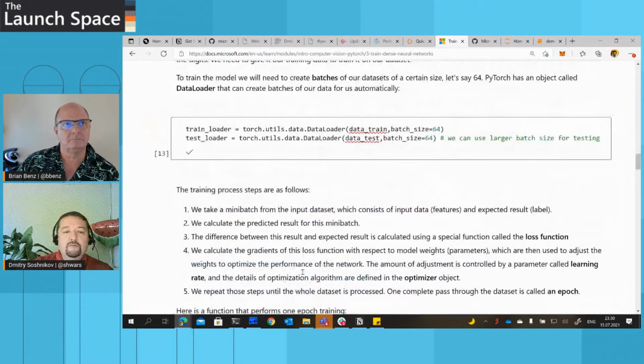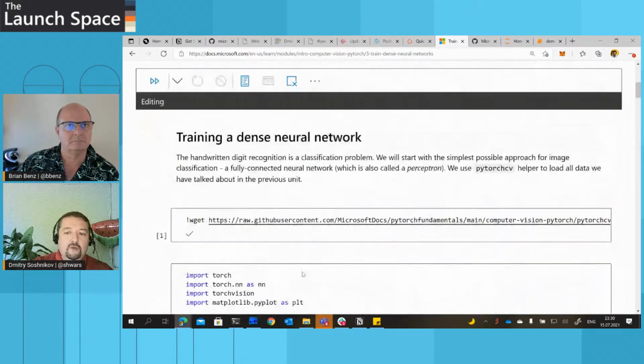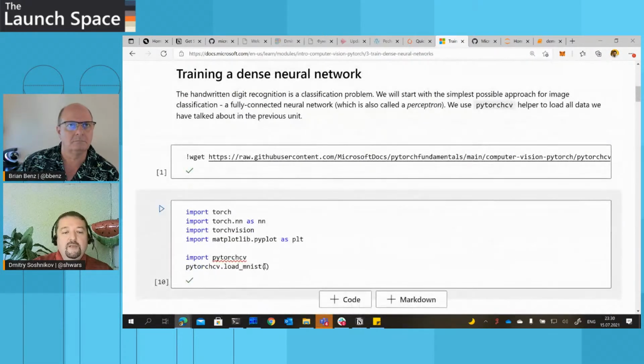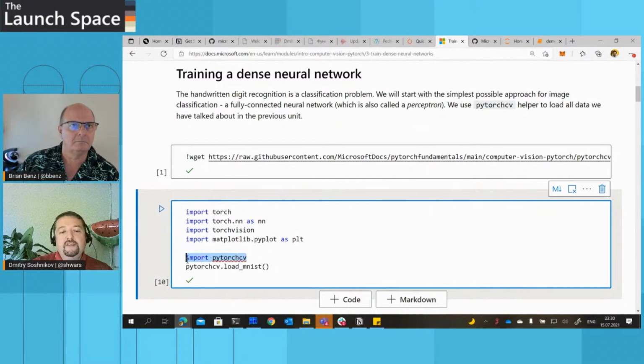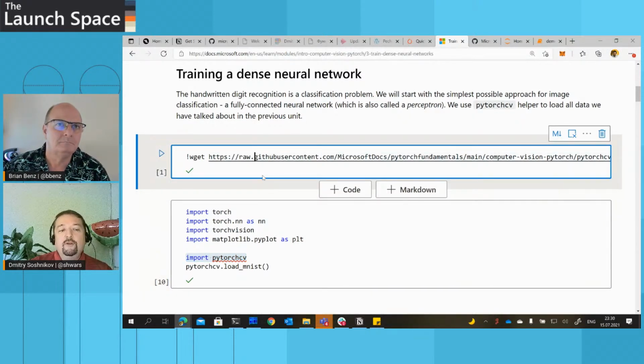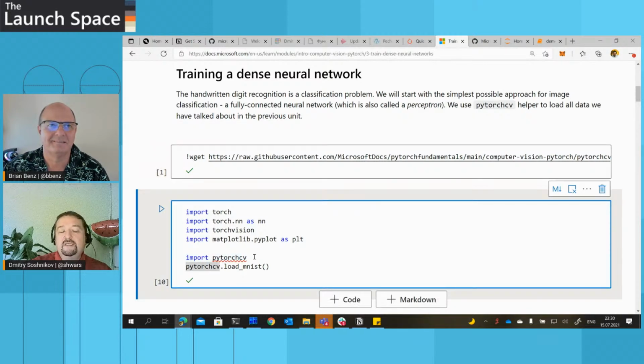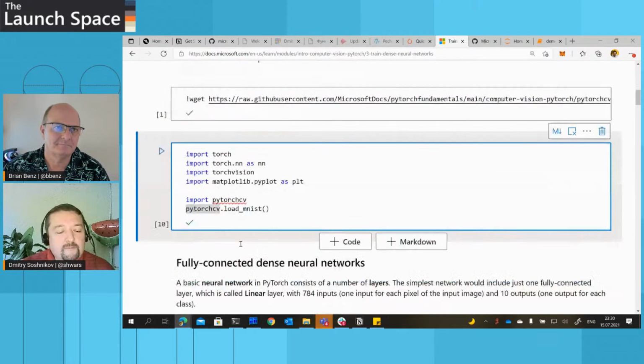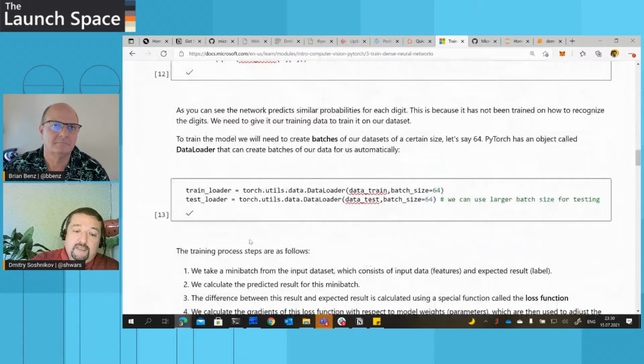So each time you open a new unit, it starts with importing this PyTorch CV. PyTorch CV is our own small file with all the handy functions like the training function and loading the data, so that we don't have to repeat this code in every notebook that we use. And you see here there is also a small hack. We download this file from GitHub, in fact, to make sure that it's available to you as a Python module. So that's the first thing.